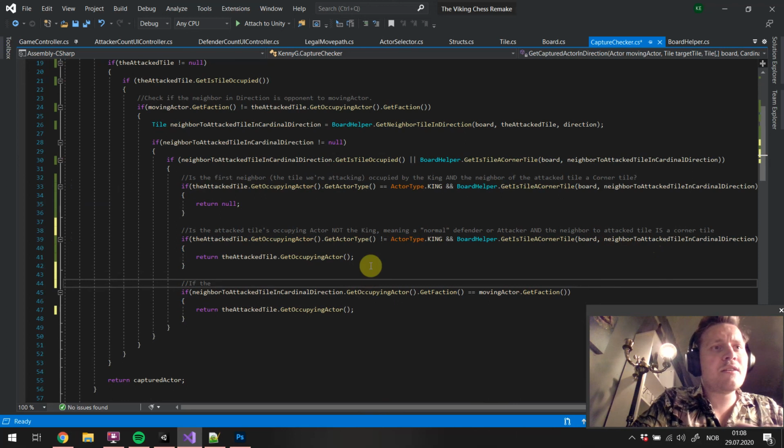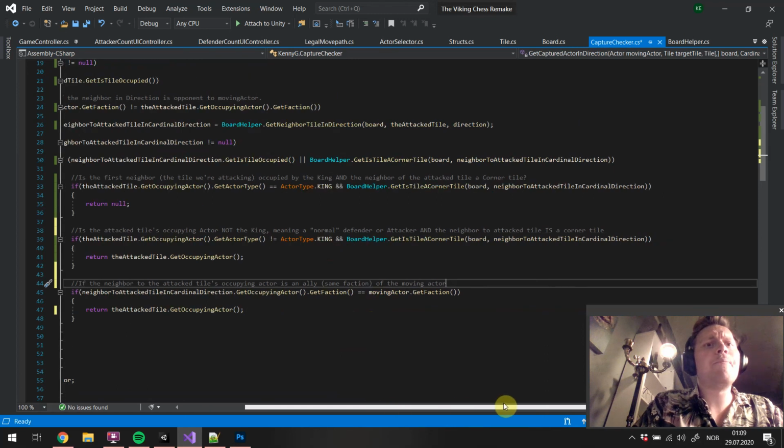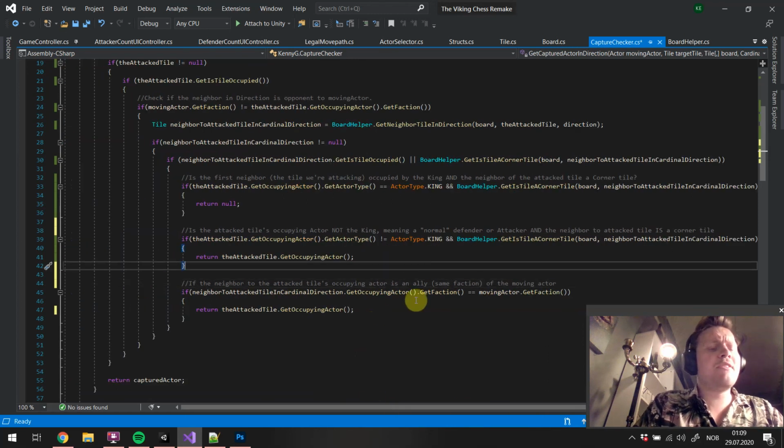If the neighbor to the attacked tile occupying actor is an ally, same faction of the moving actor. Yeah. Okay, we can at least try to test this script and see if stuff is working.